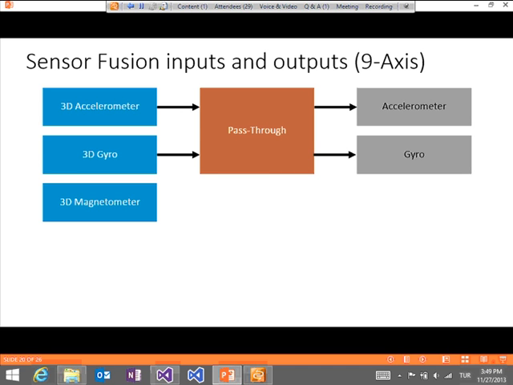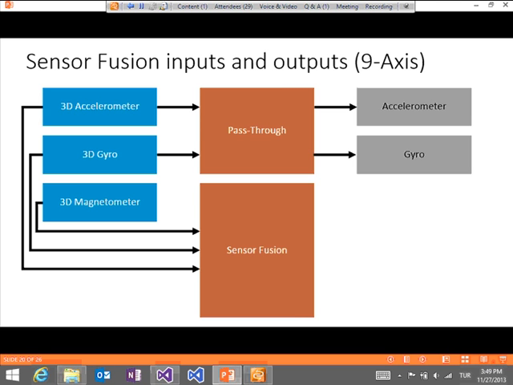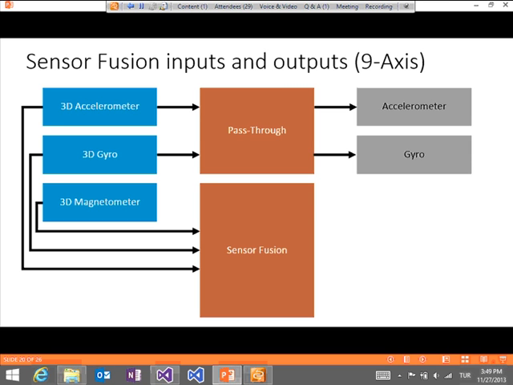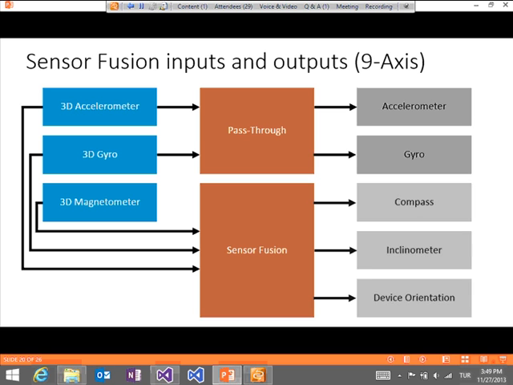And we are just getting these things from the accelerometer and the gyro, through the 3D accelerometer and 3D gyro. And for the sensor fusion, we are just getting the 3 of them. Then after that we are getting compass, inclinometer, and the device orientation through these sensors.